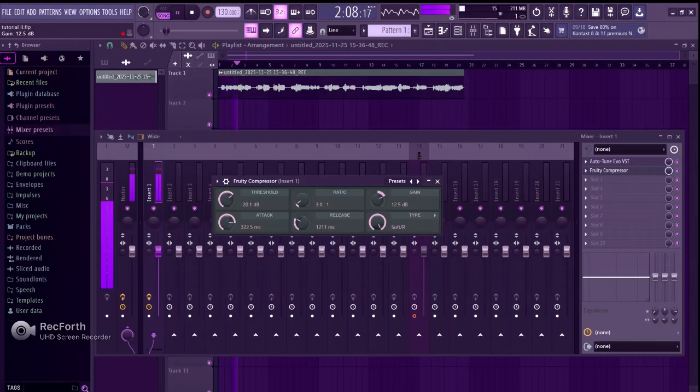You understand? Now it is loud enough. So it is loud enough now. So you can tweak our values here and see how it sounds. Let me bring the ratio up.